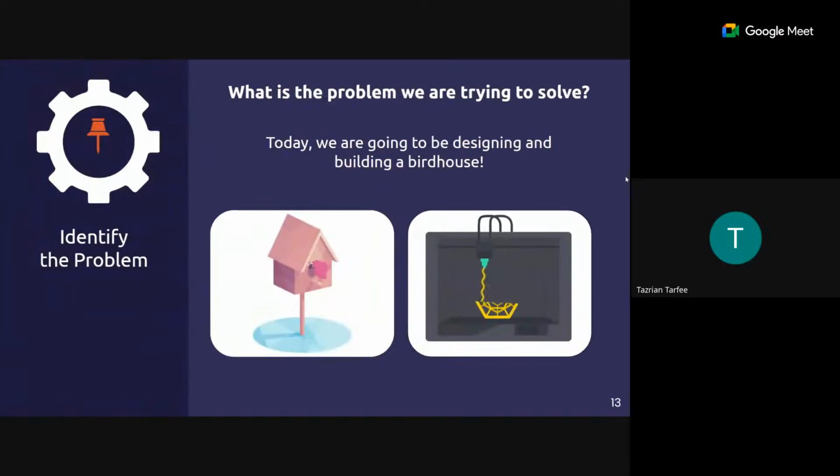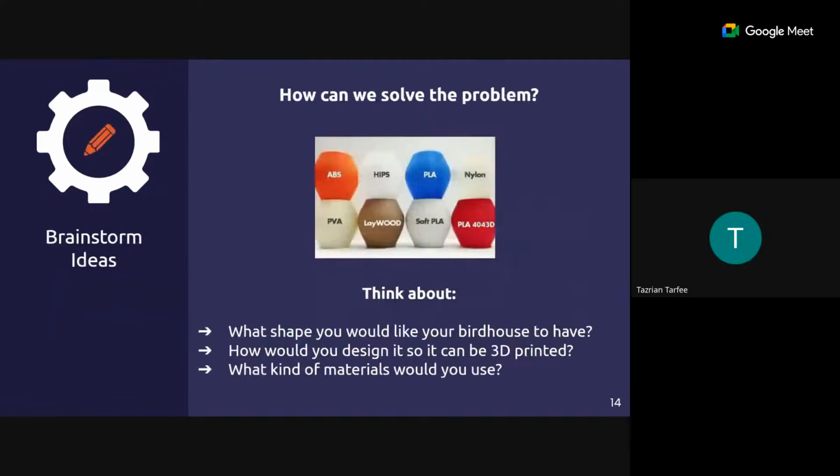All right, for today's problem, we have habitat loss for birds, and we're going to be designing a birdhouse. When we're brainstorming for this solution, we're looking at what shape the birdhouse should be. We can look at how we're going to design it so it can be 3D printed, and also what kind of materials we are going to be using. So 3D printing is very broad. We can use plastic, we can use chocolate, we can use concrete. What type of materials would be enough to serve the purpose for this design.